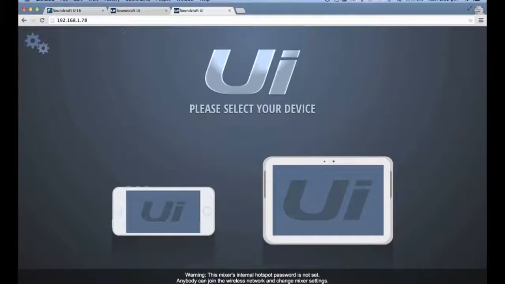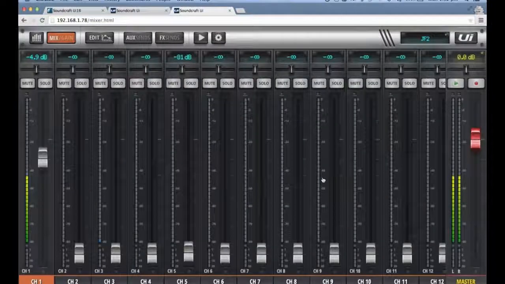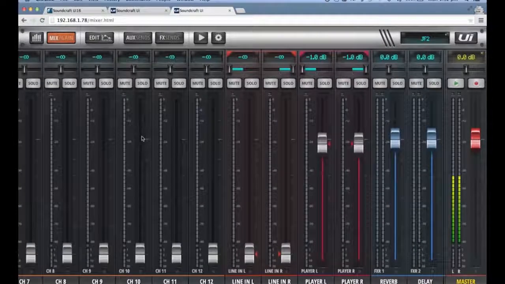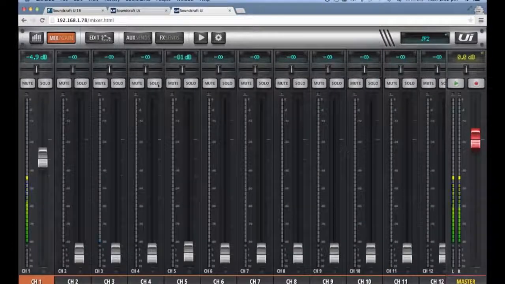Select Enter. And there we have it. We've joined the network over a third-party Wi-Fi network, and we can click the Device tab icon, and we've got direct control over our mixer in the browser once again on this IP address 192.168.1.78.